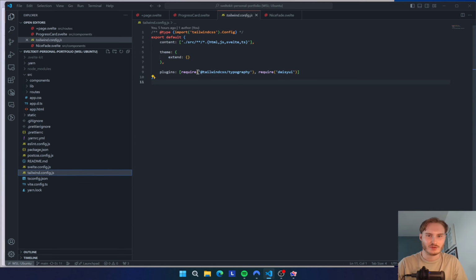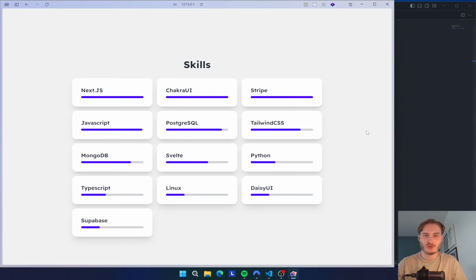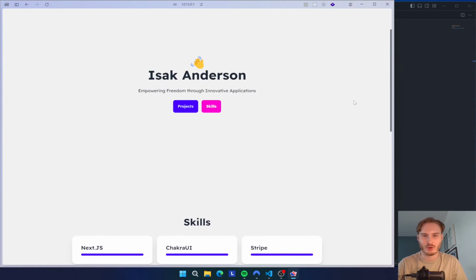I am using the Tailwind CSS typography plugin as well with Daisy UI, so that gives us some cool functionalities there as well. Overall, I hope you enjoy this overview of my portfolio website.